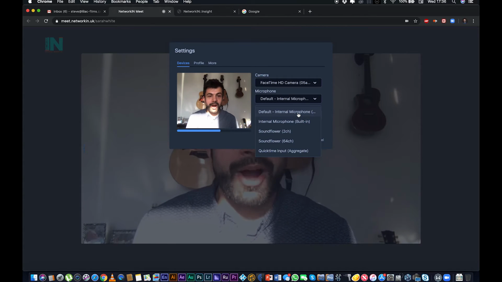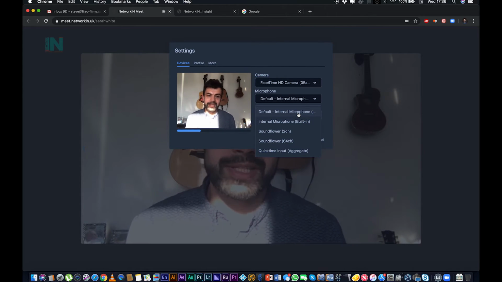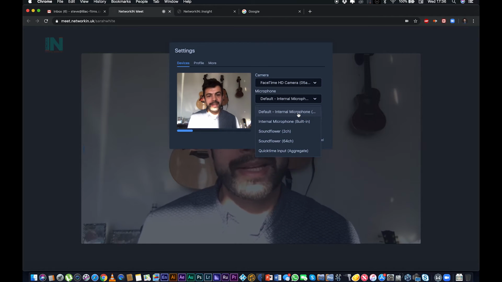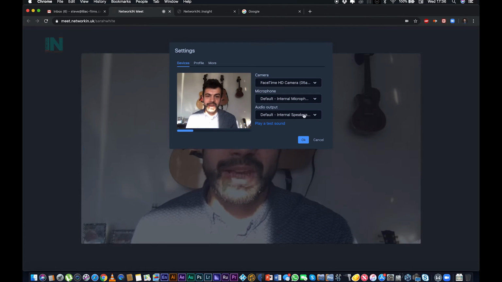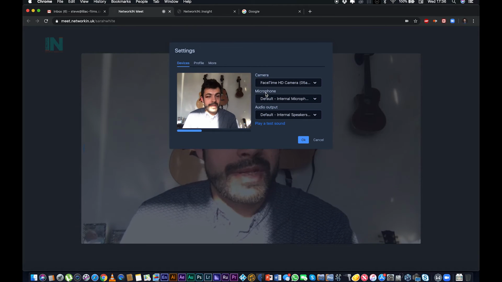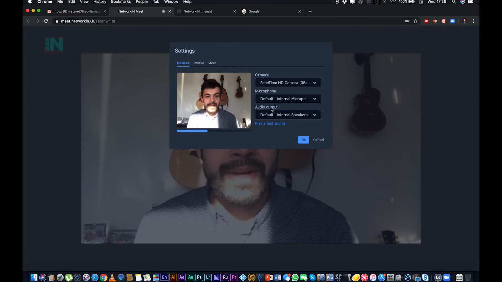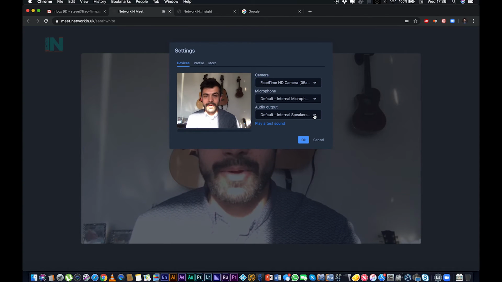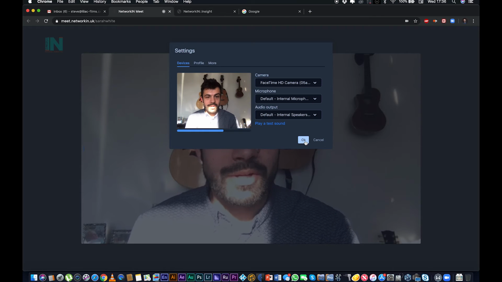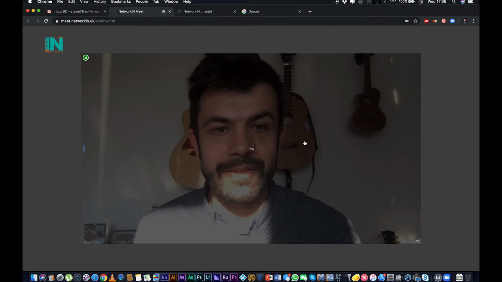Now it's important to say I'm on a Mac. With a PC it'll be a little bit different, and likewise with your phone or tablets it may be slightly different to this. But this is essentially how you can change the settings. So these three affect your camera, which is what we use to see on there, your microphone so we can hear you, and the audio output, which are your speakers. So if any one of those is not working as it should be, this is where you need to go to have a quick look at that. But as this is all working great for me, I'm going to hit OK and leave those settings as they are.